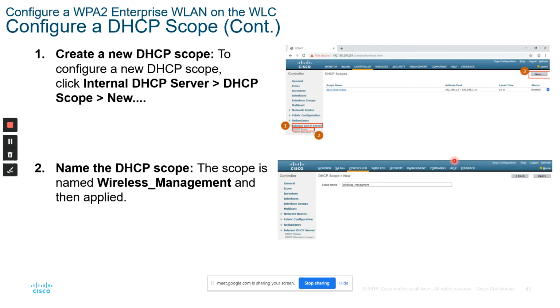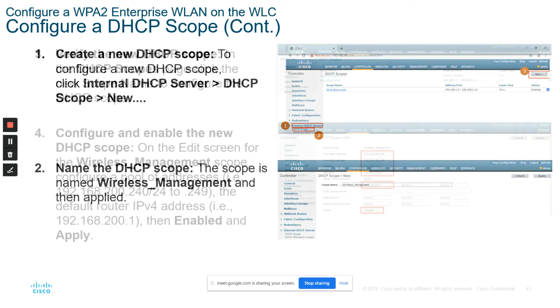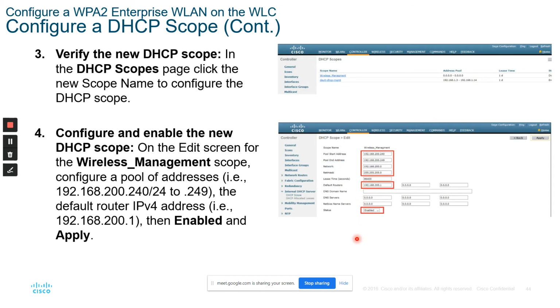So once you click on new, they will ask you for the name, define the name of your DHCP scope. And then after that, they will ask you to verify the new DHCP scope. Okay, you can see the name is over here. Click on that one, on the name, and then define the IP address information. So this will include the pool start address, which could be anything.